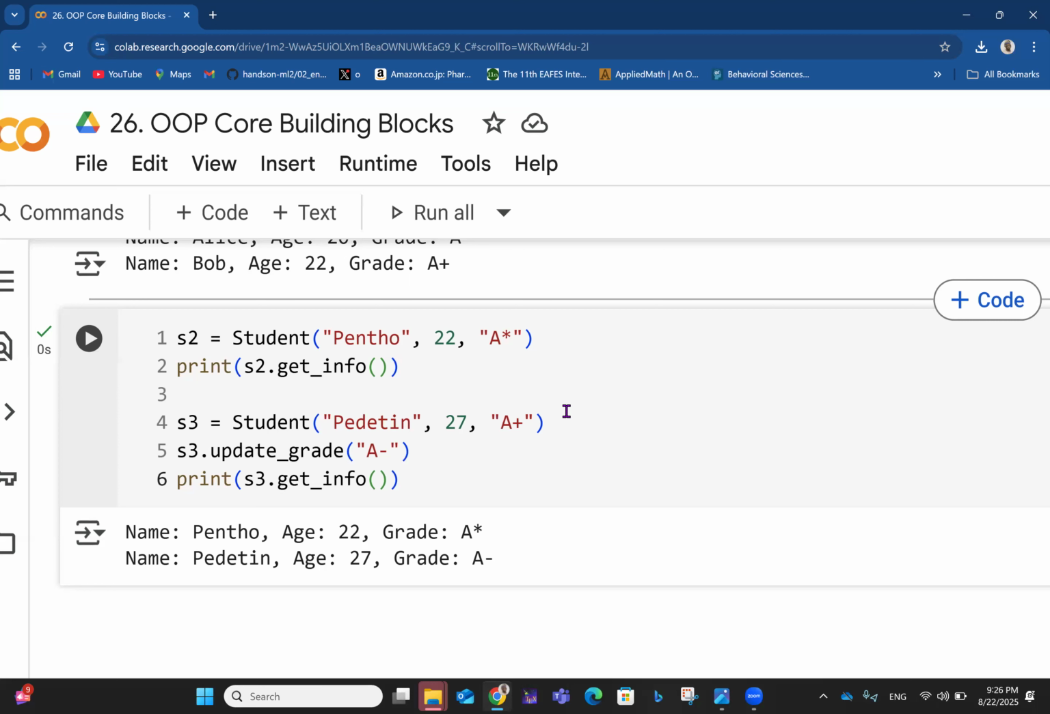So what I'm doing, anything I do, pause, create a new cell, try it out, and that way you get to learn a lot.